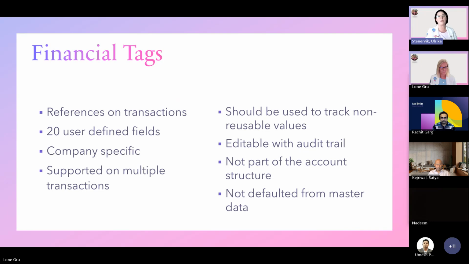As the financial dimensions are global, the financial tags are actually company specific. And they are supported on multiple transactions, but they are not part of any account structure and not defaulted from master data. You can also edit the financial tags. So when you enter a transaction, you can actually change the value that you put into the tag. And you have a possibility to also get an audit trail to see who did the change. So you have that stored in the setup as well.